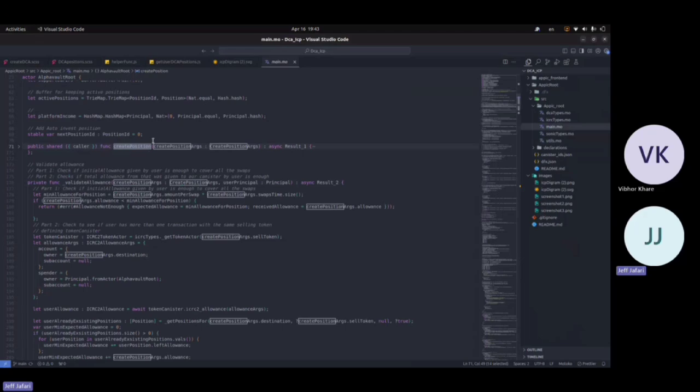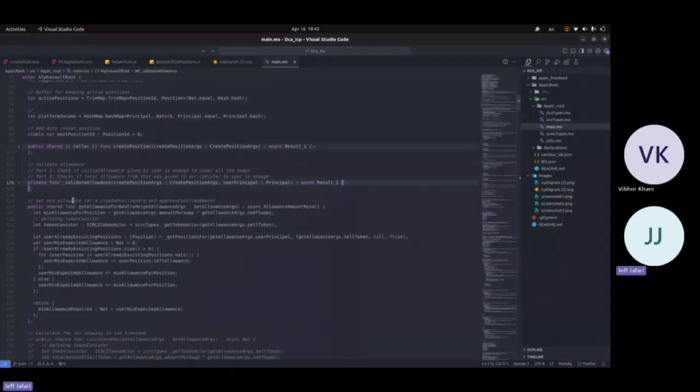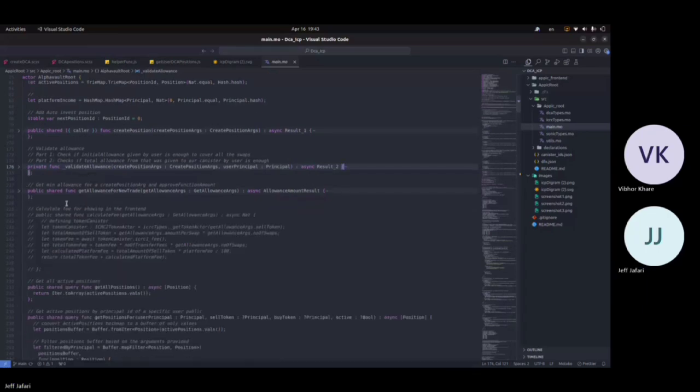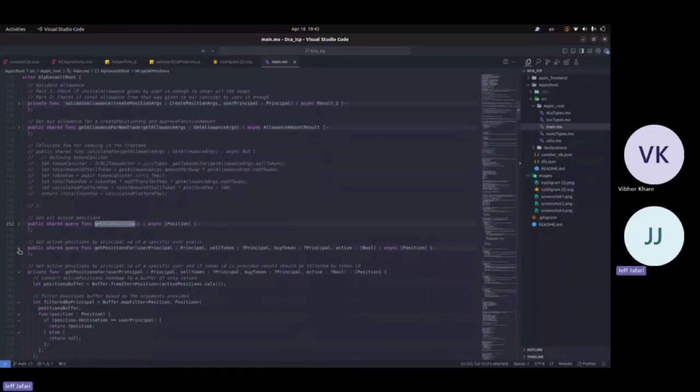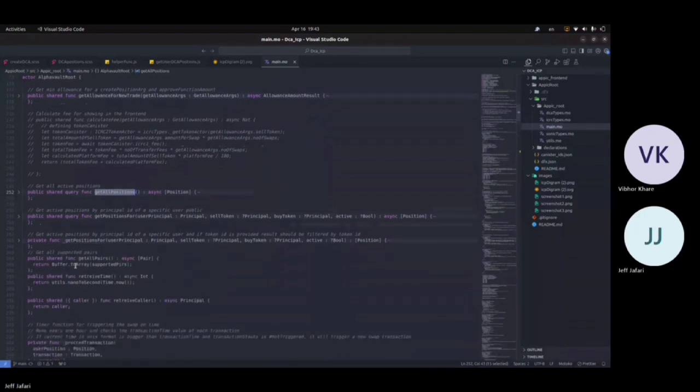So here is our create position canister. As you can see, it gets some arguments and also the caller, and it validates if the caller is the actual principal who is trying to create the position. We have validate allowance to see if the user has specified enough allowance for the auto investment position. We have get all previous positions of the user for some calculation purposes. We have get positions for a specific user.